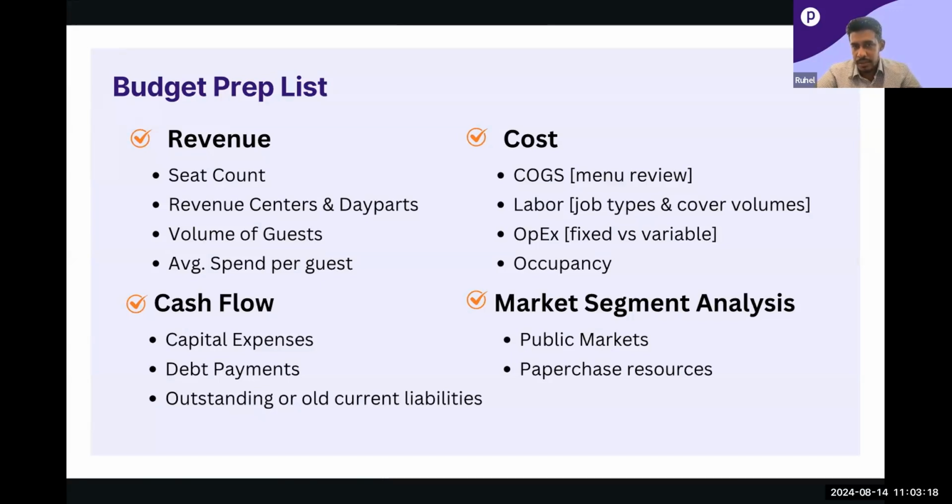For cost drivers, you will obviously have to have a good overview of the menu. You'll need to know what the targeted costs are and what you want that number to be, and how we want to set up that number going forward. Labor, you will need to know your job types, different departments, and how many employees you will need per cover to be able to sustain that guest, right?